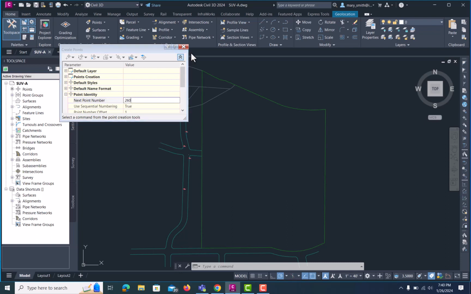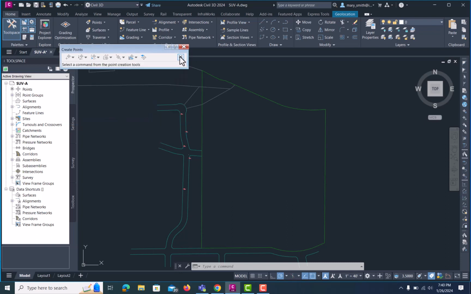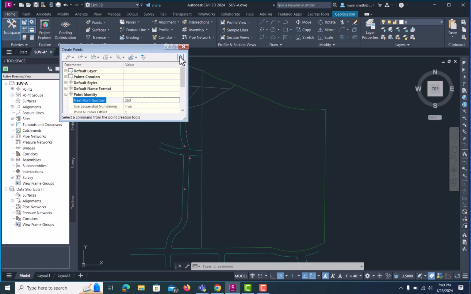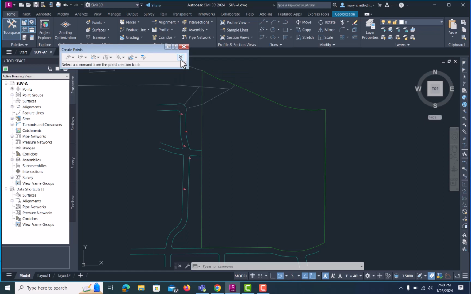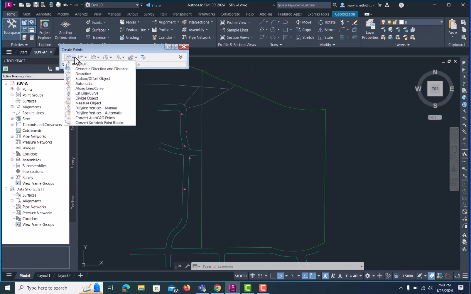All right, with that added, we'll click the up arrows to collapse that. You see the arrows here. We can expand and collapse them by clicking on those arrows at the right of the toolbar. And then we're going to, at the left, go to the point icon with the drop down, and we're going to select to manually create a point. So we're going to click on the word manual.